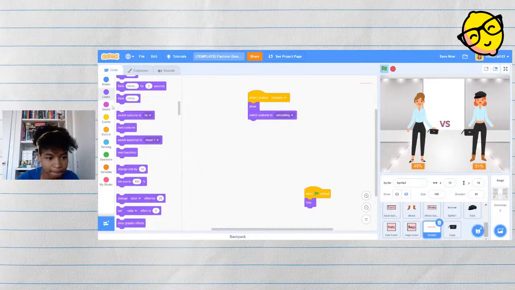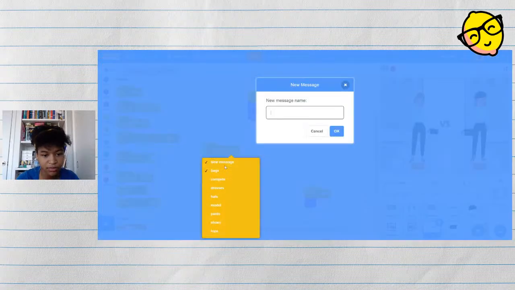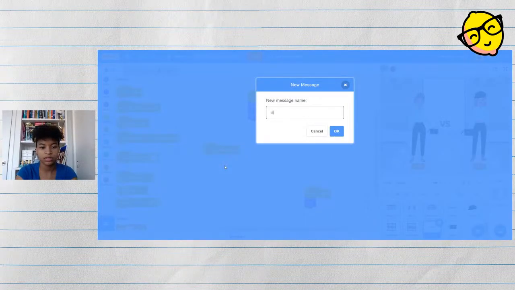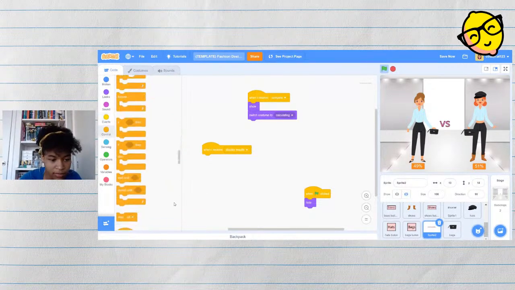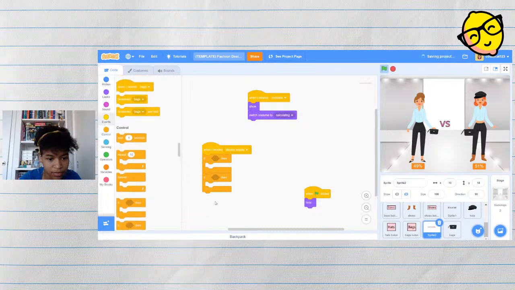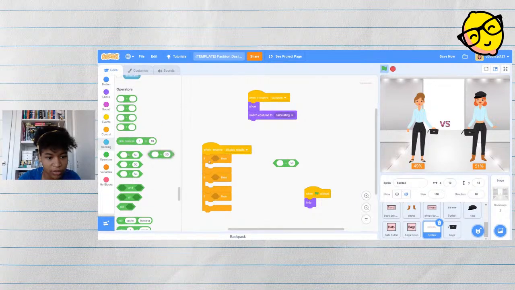And then we will get a message called when I receive display results. Then we will need 3 ifs. And then we will get an equals, a greater than sign, and a less than sign. We'll put each of those in one of the ifs.